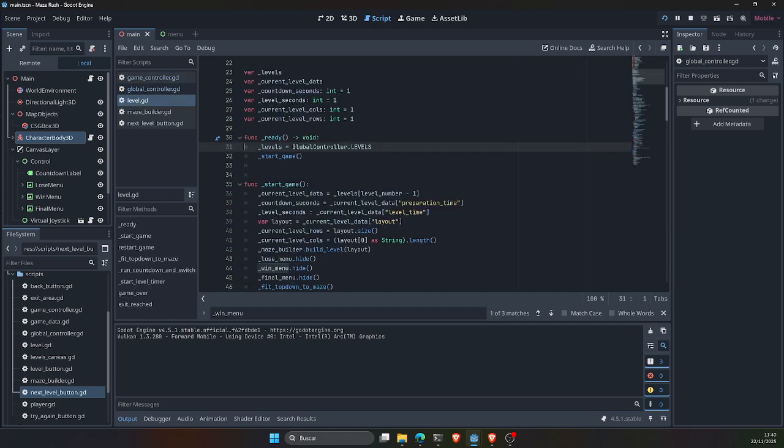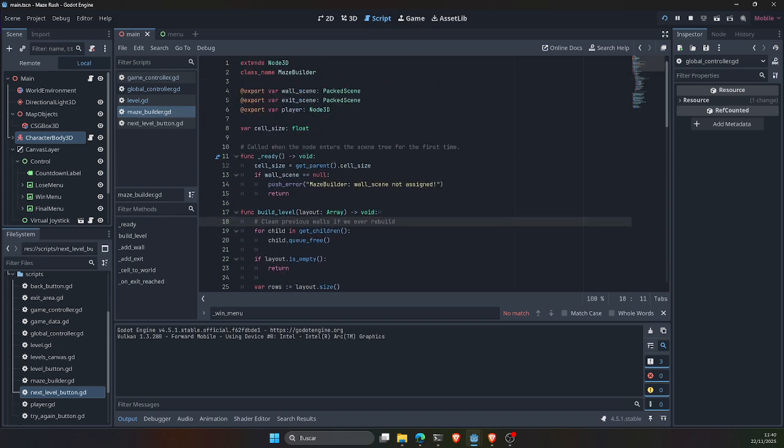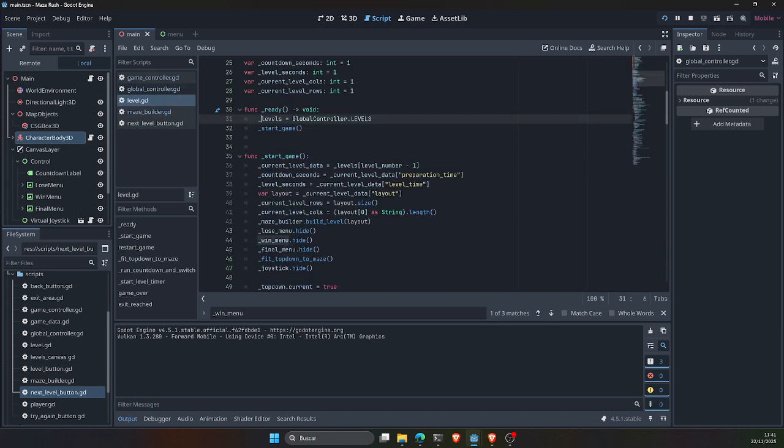With that, I've also been playing with the maze builder. Before, I was doing all the build level at the ready stage, but I learned that the ready functions work from the very last children up to the parents, so the child would execute first. So if I wanted, in the ready of the level, to get the levels information, then since the other one is a child, it would not have this value yet.